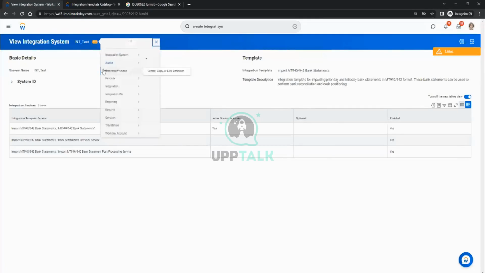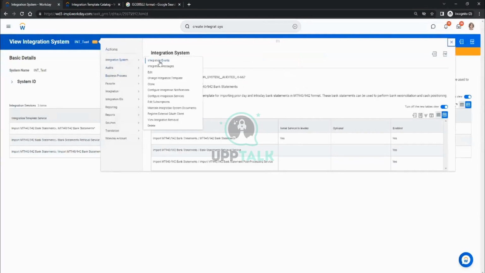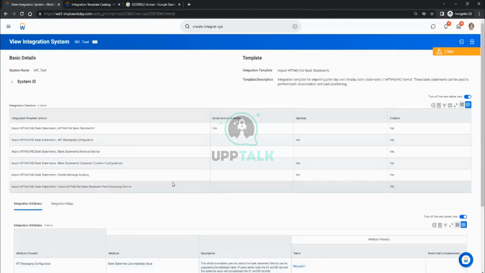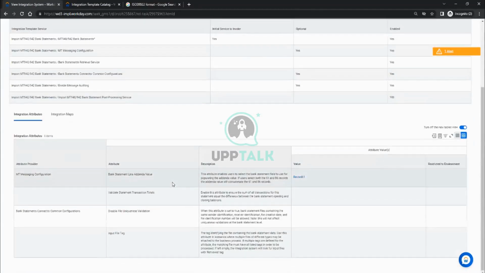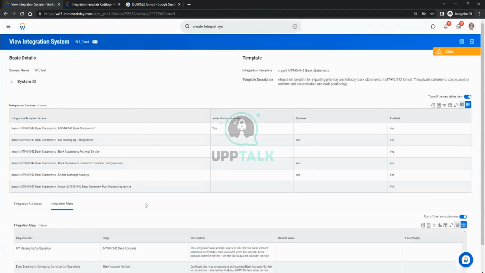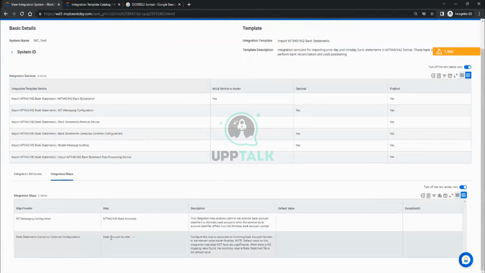A retrieval is because you have to configure. Why it is, just a minute. Configure integration services. Just enable all. Right, now it shows up. And that's it, done. You have these attributes and these maps.